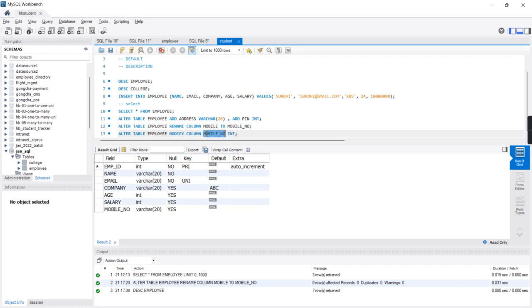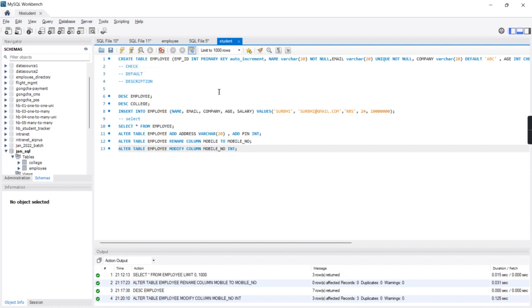All right. So now if we execute this query, earlier we had the varchar data type in this employee table. So for mobile number we have varchar data type. Now we are modifying it to integer. If you see, our query got executed here.